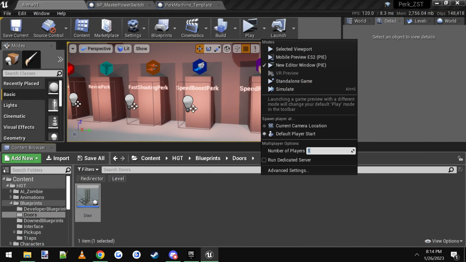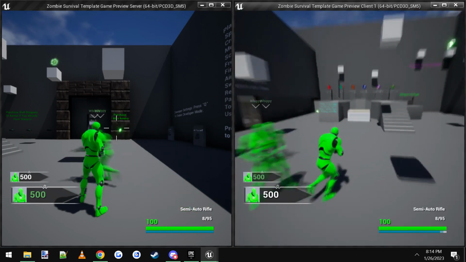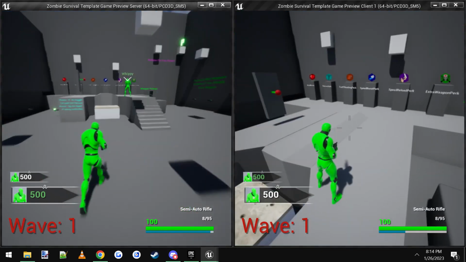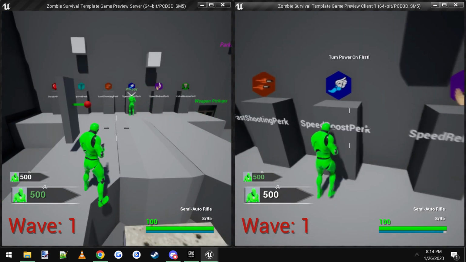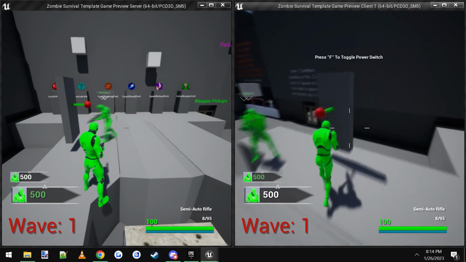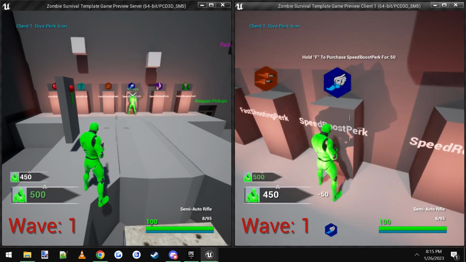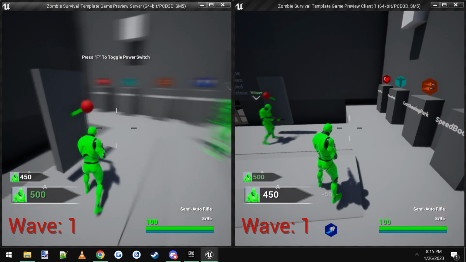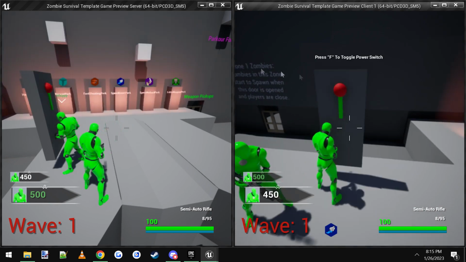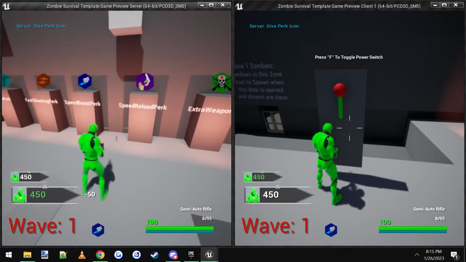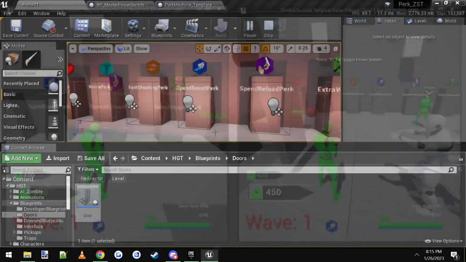Could show you in 2-player that it works for 2-player. I'll put the server on the left, put the client on the right. Get them both over here where they can see. Client goes to buy a perk. It won't let him. I press F. He can turn the power on. You can see it replicates for everyone. I can purchase perks now. Let's say the server turns the power back off. I can't buy any perks anymore, and vice versa. Buy a perk. And now the server can't buy. So, pretty simple.